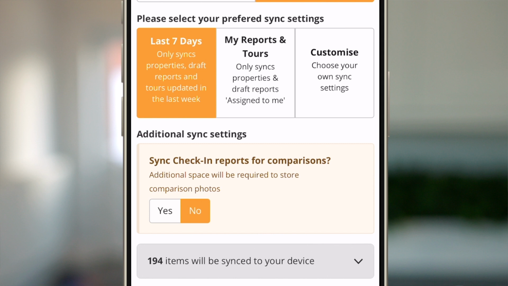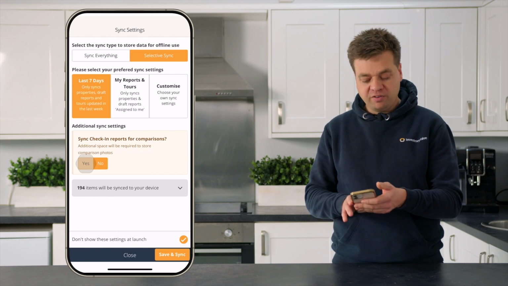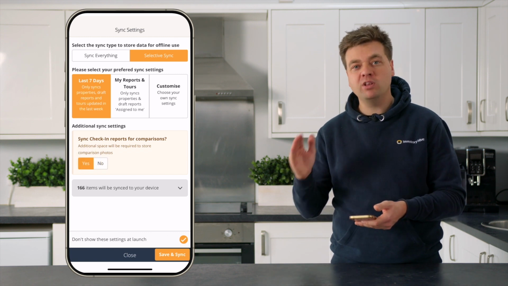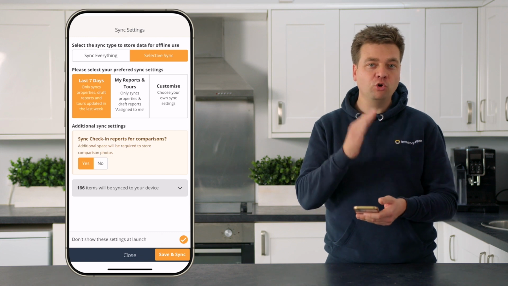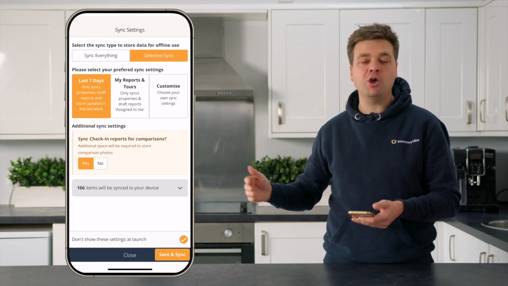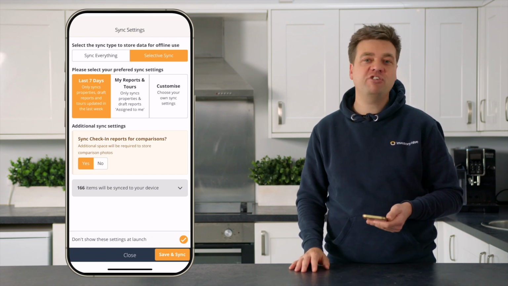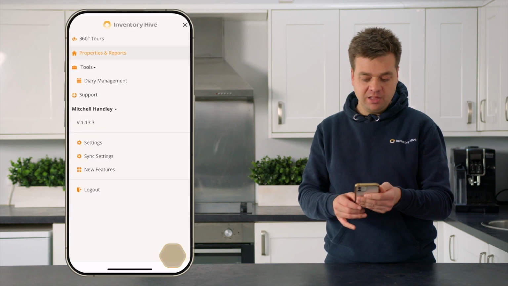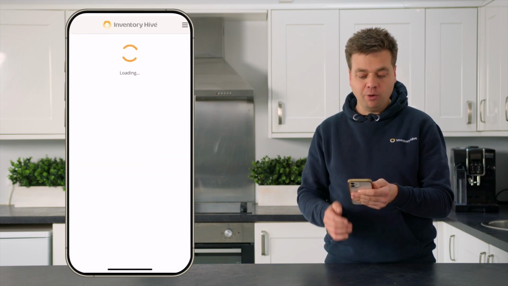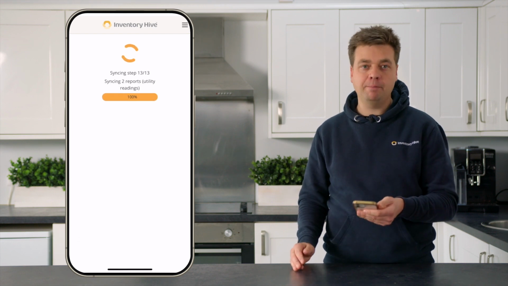You'll notice there's a question that says Sync check-in reports for comparisons. Mine's currently marked as no, but if I tick this as yes, then that means when the report gets generated, your check-in report photos and descriptions will pull across into offline mode so you can compare the before and after condition on your checkout report in offline mode. You click Save and Sync and that will get updated. So then that will sync and then you're ready to go in offline mode.